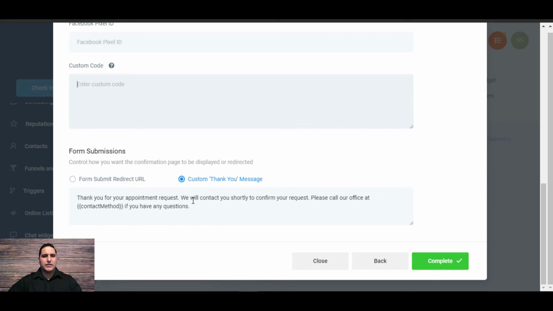And then lastly, you have the form submission. So you can either use a custom thank you message. So this is just, it'll pop up the message right here. Or if you wanted to, you can actually take them to a custom thank you page. So if you wanted to get a little bit more fancy with it, redirect them to a page with, I don't know, maybe an upsell offer or continue on in the funnel, you definitely would want to click this button so that way they don't get the standard thank you message.